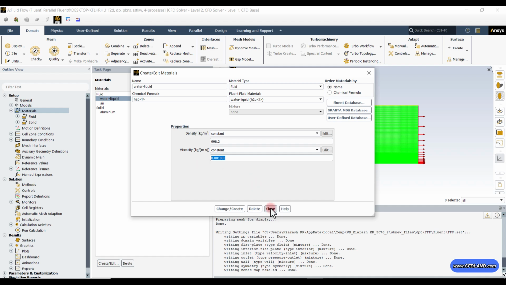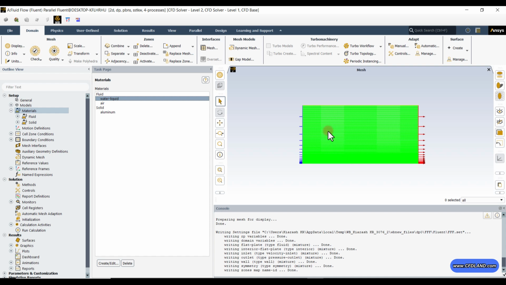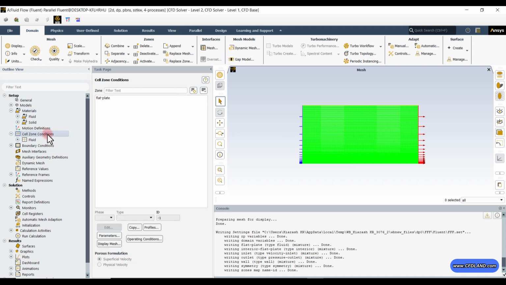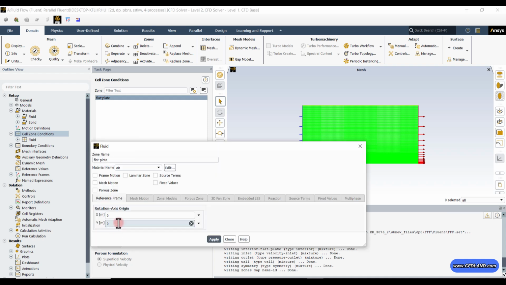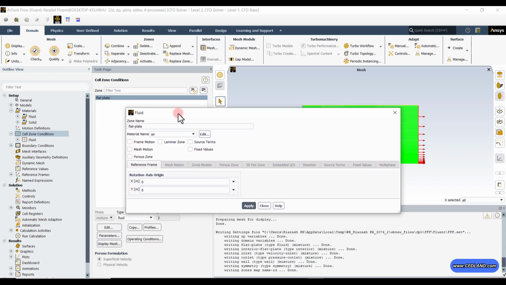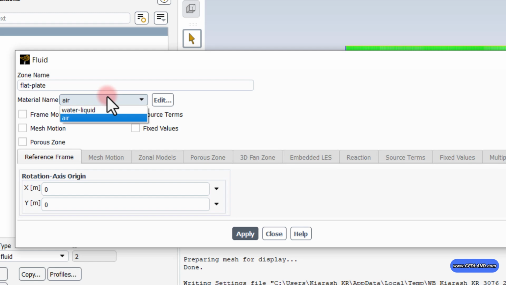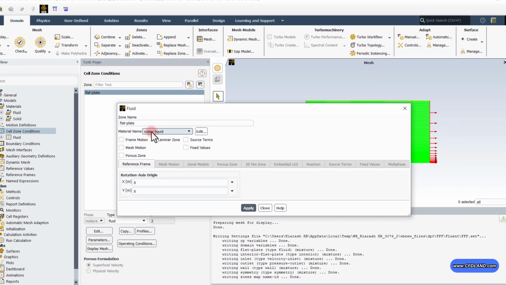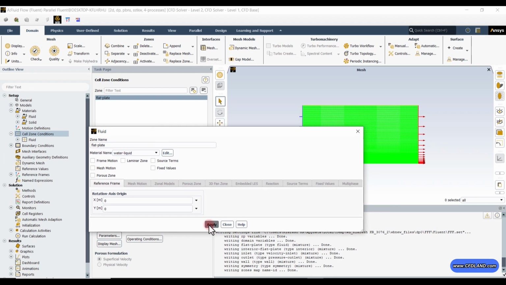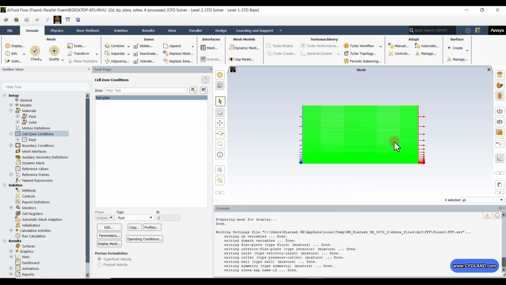But it is not done yet. I have to apply it to my computational zone. So in Cell Zone Conditions, you can have access to your one and only flat plate zone. Then in the settings part, you can see the material name. Because we have two defined fluids, I have to select liquid water right here. From now on, just by applying that, the liquid water will fill our domain.